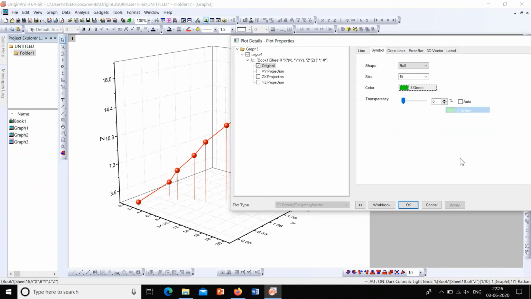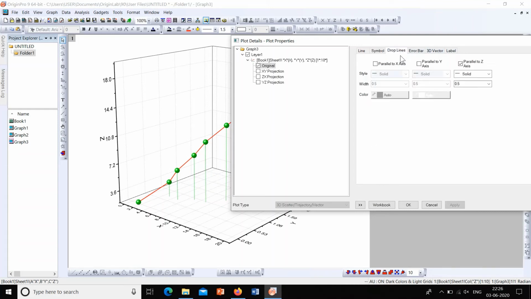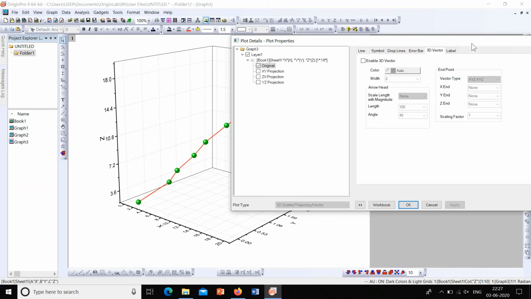Individual color, say green, apply. Now that is green, so you can modify it like that. Then if you are not interested in these drop lines, you can click to uncheck this bar, then apply, then the drop lines are gone. So in this manner you can change all these variables over here.